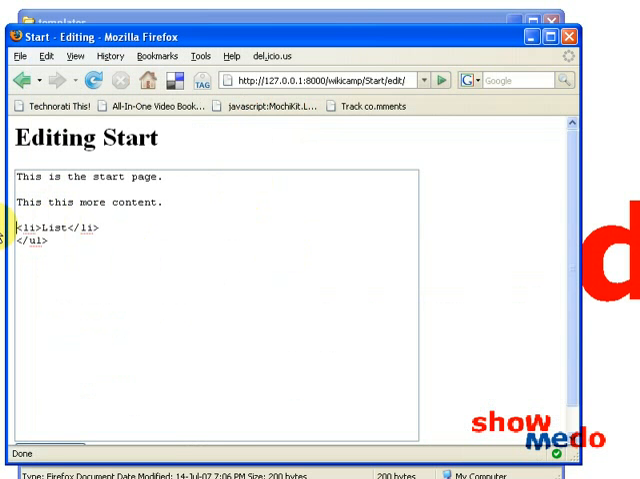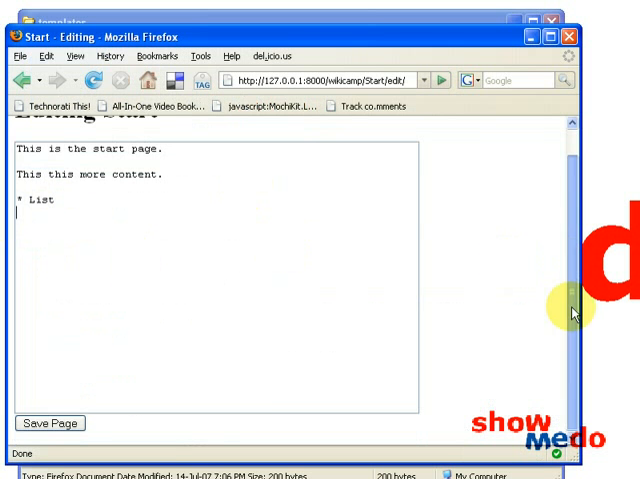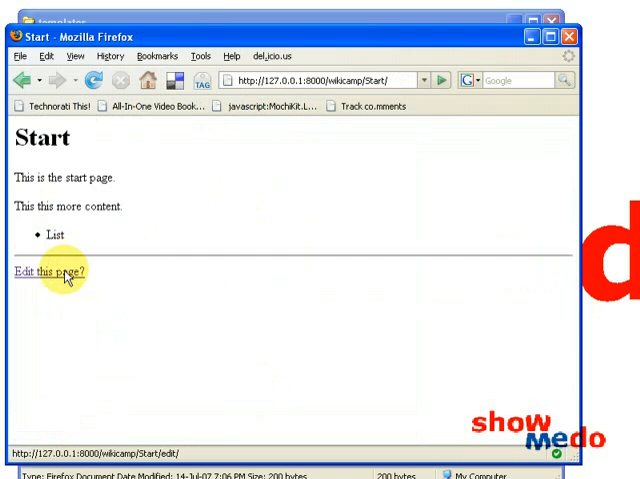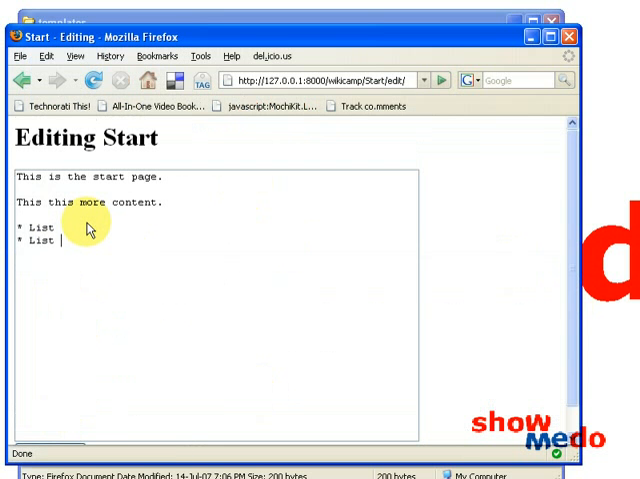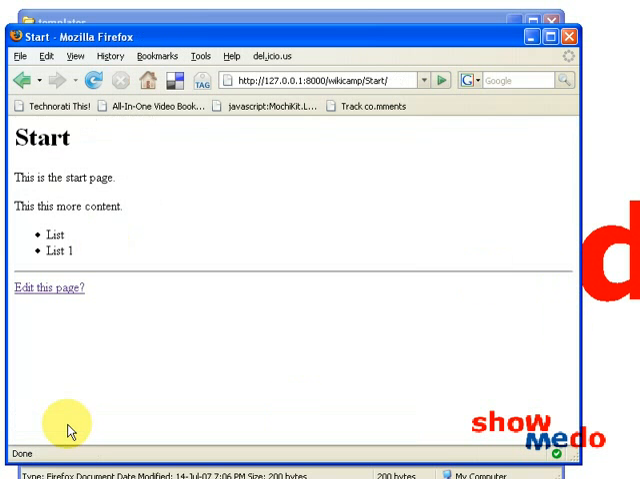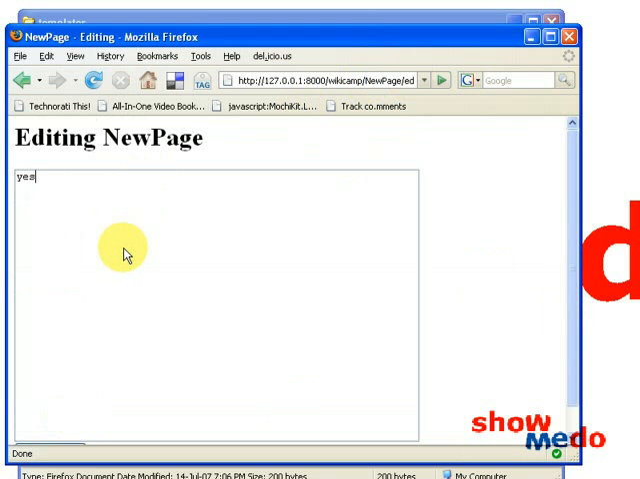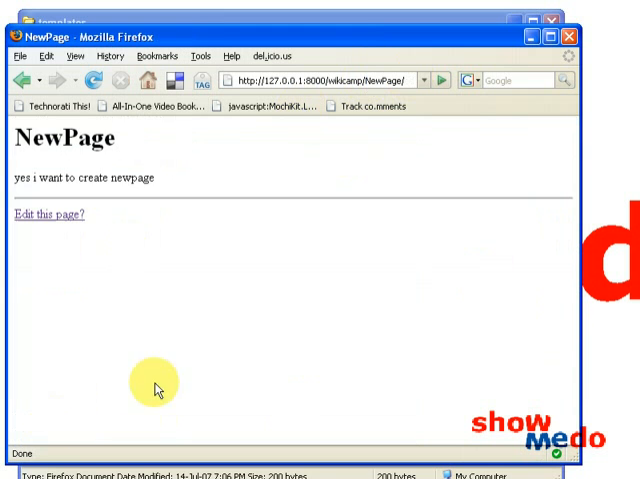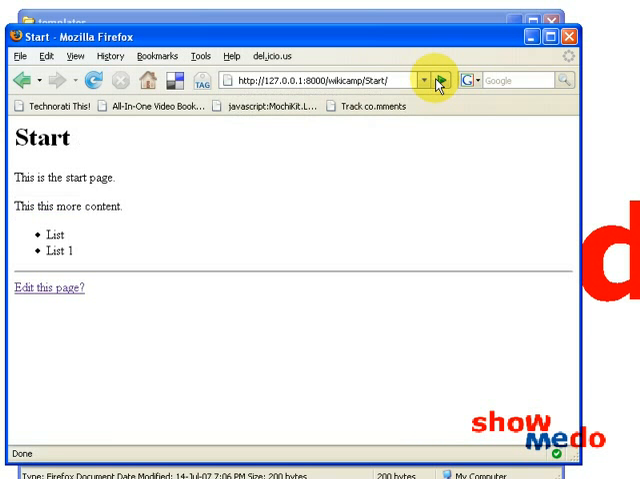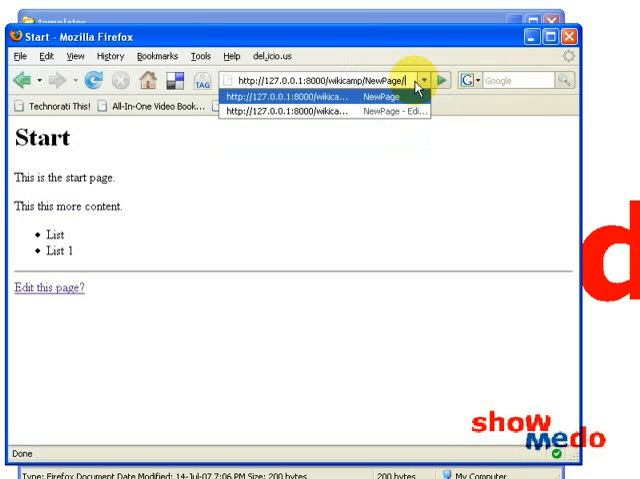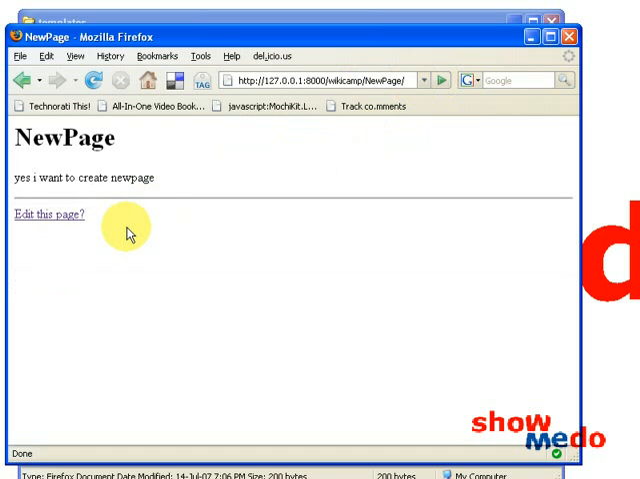and let's just edit this page so we can see. So this is markdown syntax, and you can see that it is automatically converted to a list. And we can go to any other page as well. New page. It says new page does not exist. Create. Yes, I want to create new page. Save it, and that is. So if I go to start, there's the start page. If I go to new page, there's the new page.